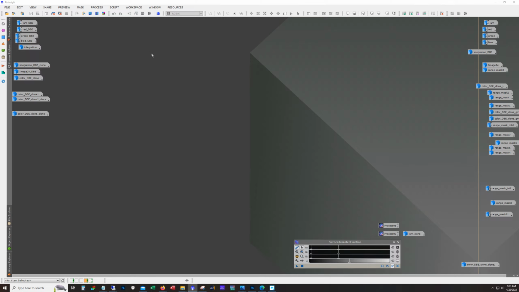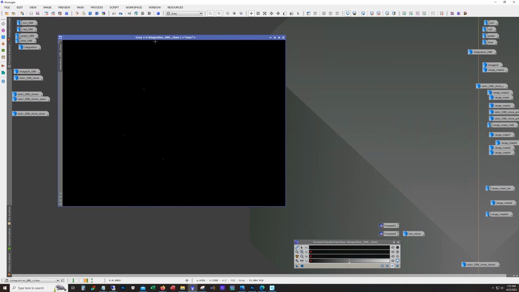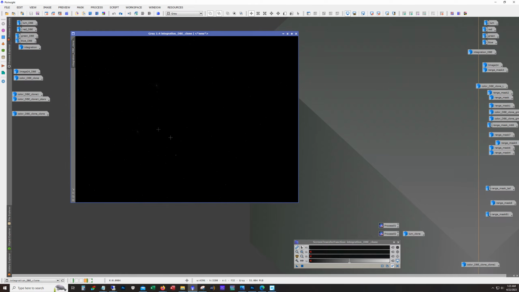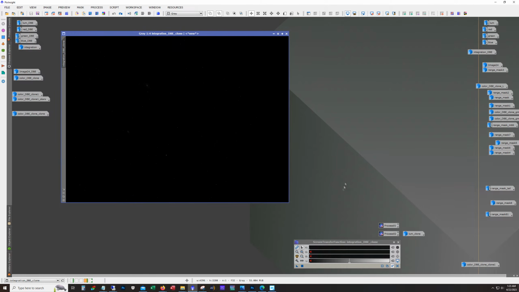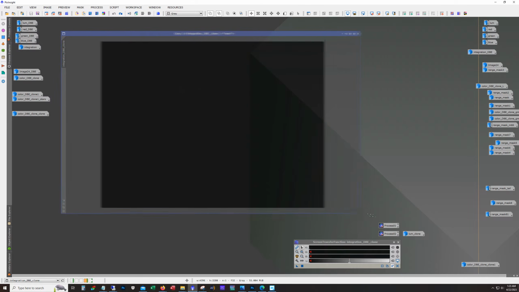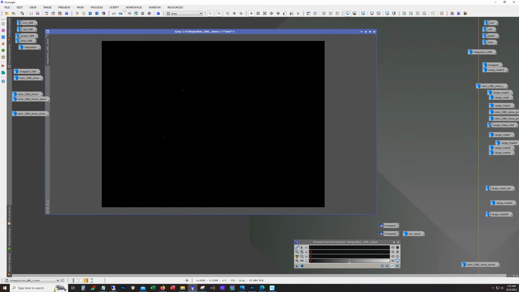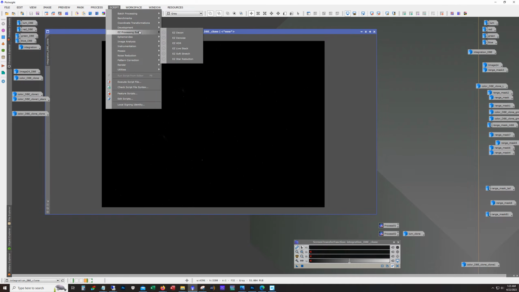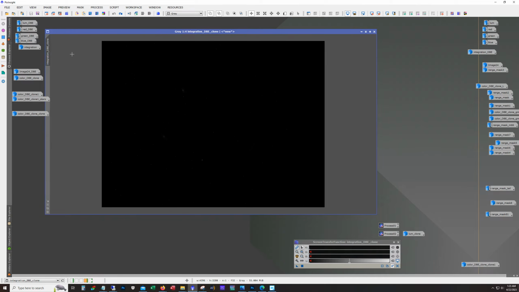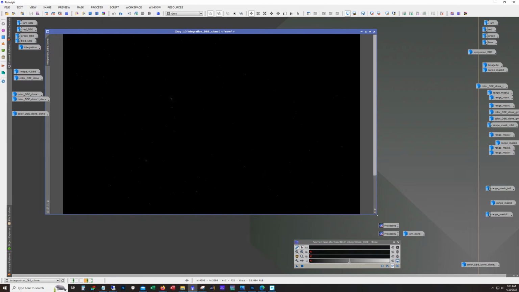Alrighty, so let's see. After that, I did run dynamic background extraction again on the integration, right? The master luminance, we'll call it, and then I start to stretch it. Now, usually I would use the Easy Processing Suite soft stretch, but this time I just decided to do a manual stretch.